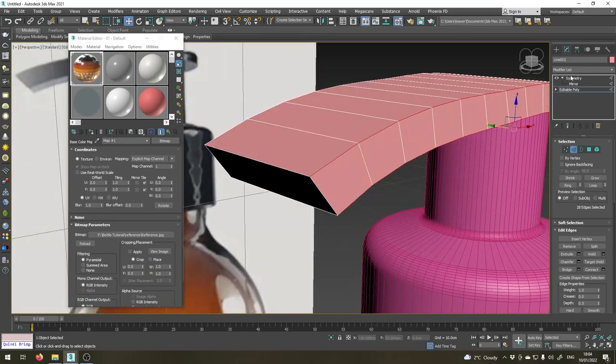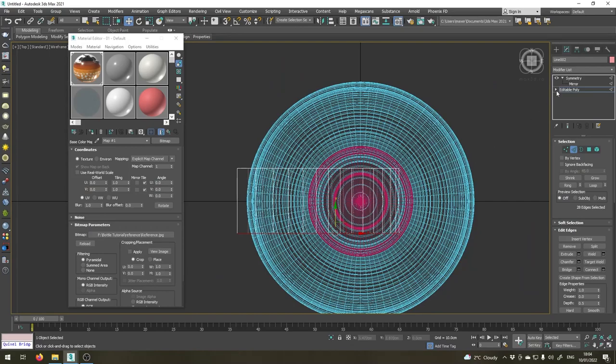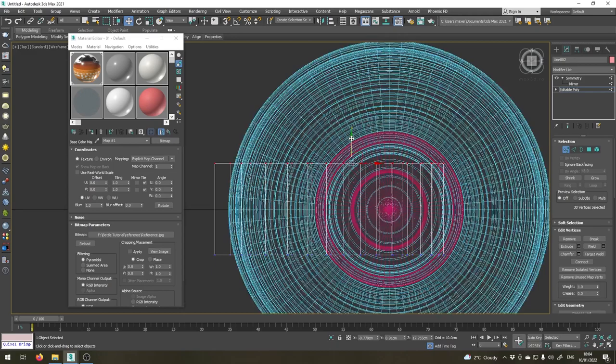Now, go to Top View by pressing T. I'm going to move these vertices, to approximately 0 on the Y.